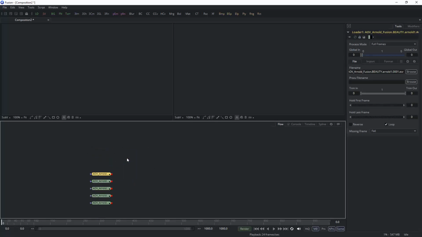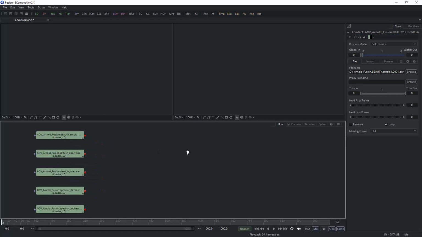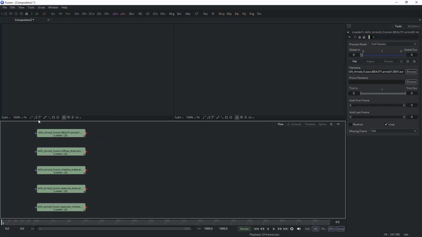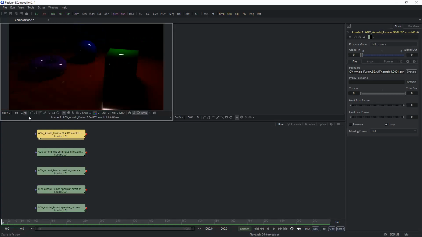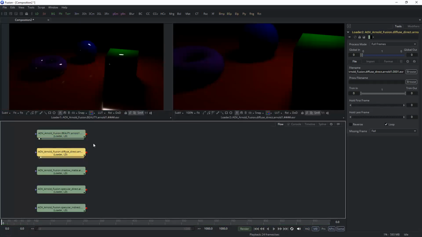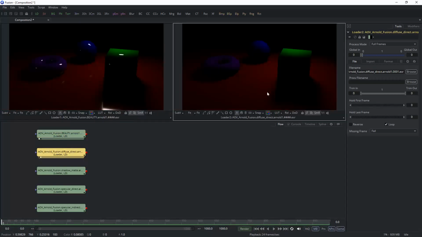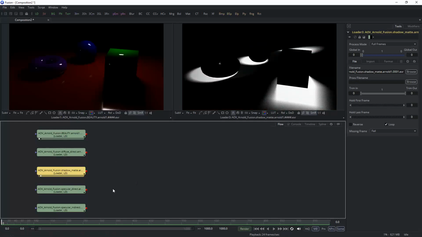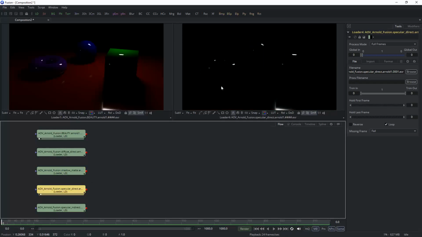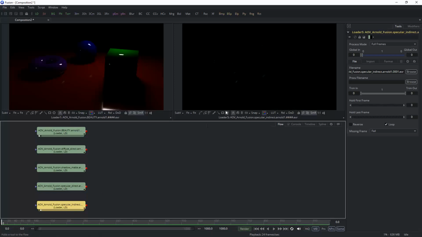Okay, so let's just zoom in on these, and you can see we have our beauty. Right, diffuse direct, this is just the color. Shadow matte, specular, and our specular indirect, which is hard to see here.